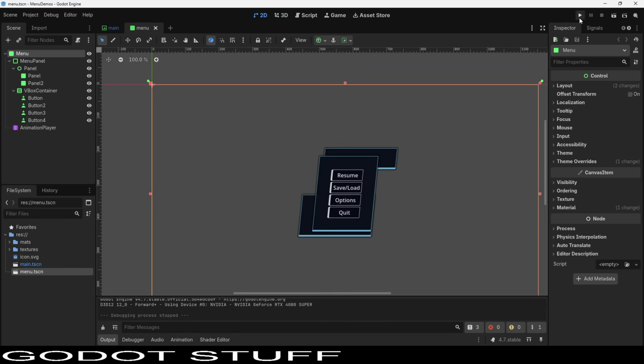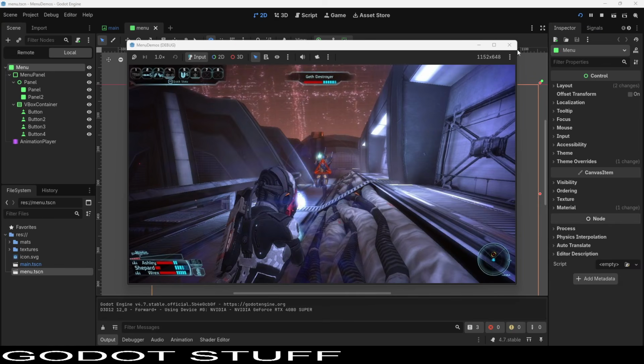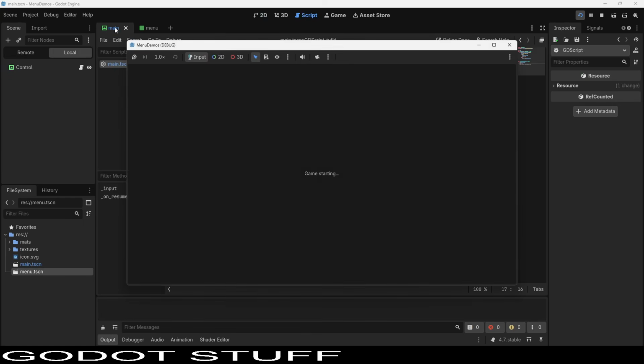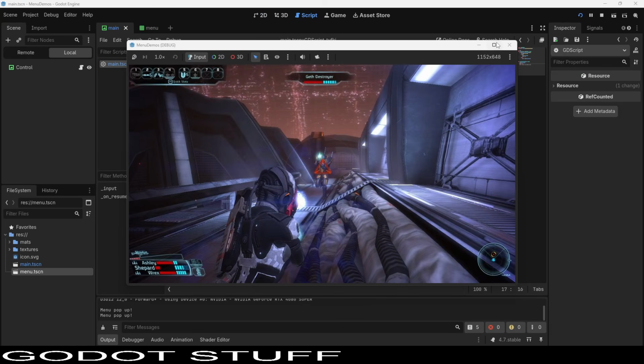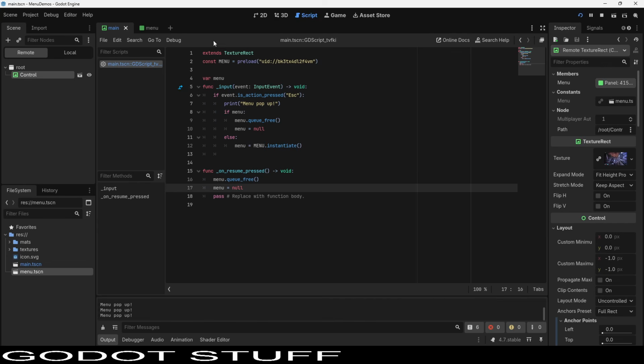This should work. This is interesting. What's going on here? What did I screw up? Alright, so if we look over here at the remote, we can see what's going on, and there is no menu being popped up. Oh, we forgot to add it.